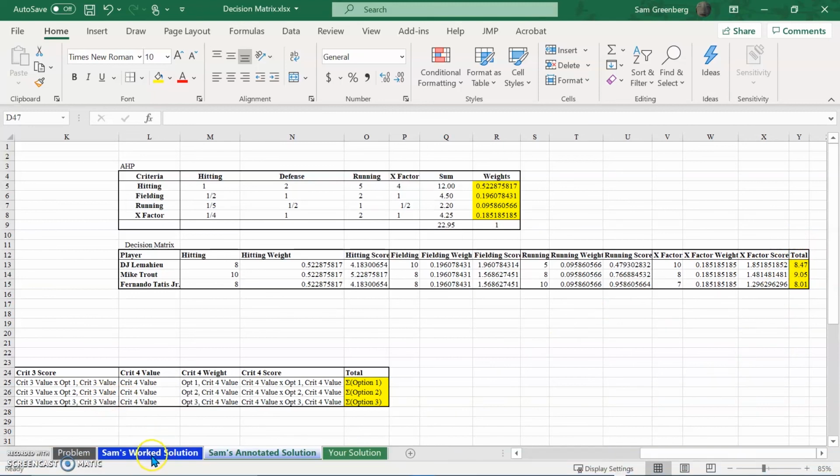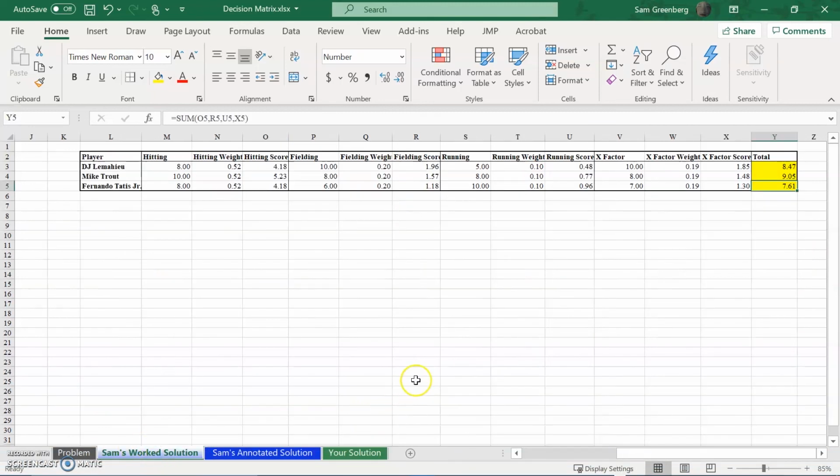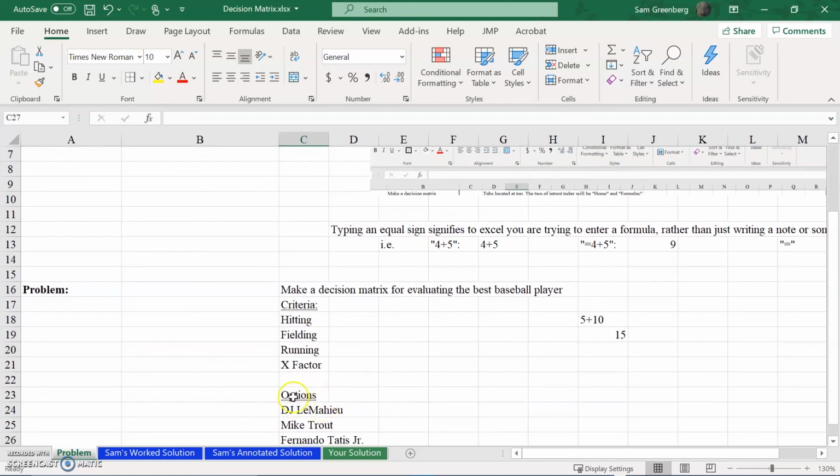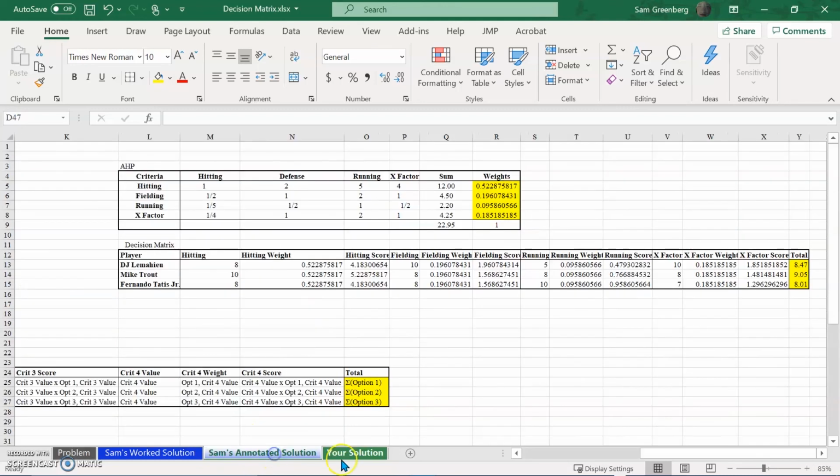So, thanks for listening. I hope this was helpful. Again, we just went over basic Excel, and then how to make an AHP table decision matrix. Use that to familiarize yourself a little bit with the Excel layout, editing cells, basic introduction to formula. Again, this is really just scratching the surface. There's a lot more you can do.